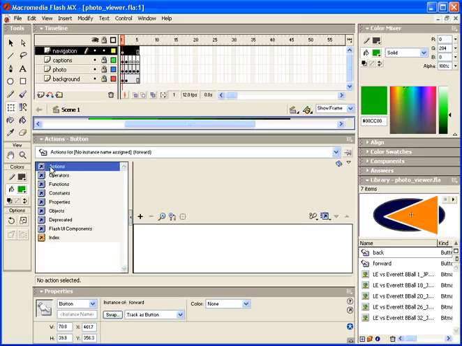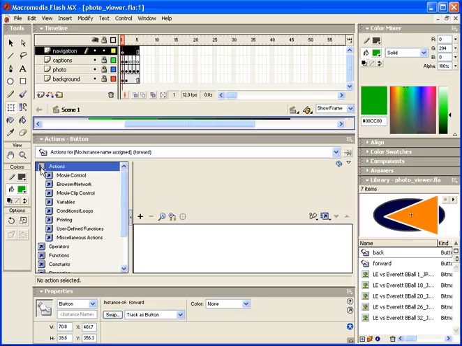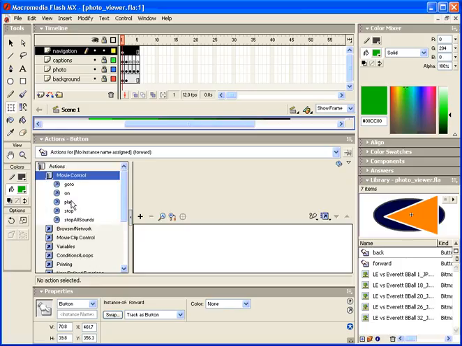And yours will probably look like this. I mean, nothing's been done yet. So you have lots of different choices. I don't even know what all of them do, but I know if we want to do an action, we're going to go into action, click it once. We're going to go into movie control. We're controlling our movie, and we have several options: go to, on, play, stop.